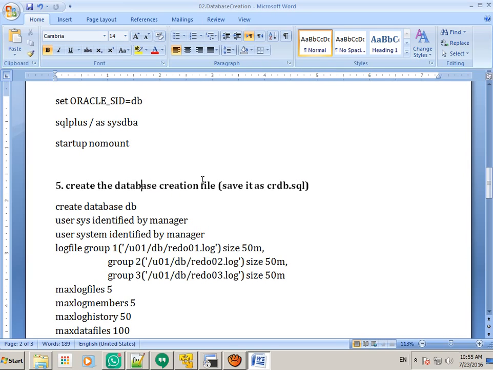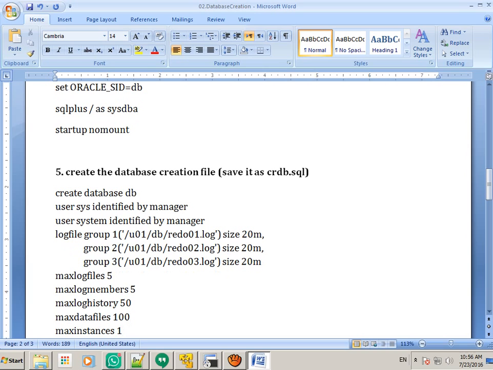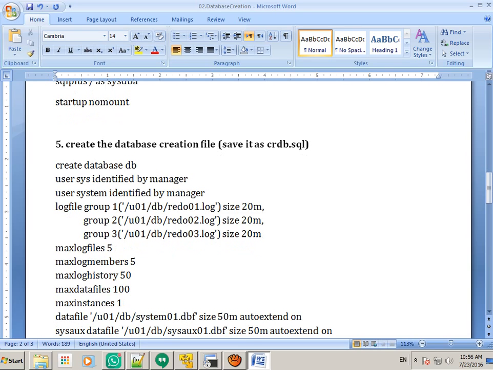So now we need to create the database creation script with the default parameters like database name, sys user password manager, system user password manager, log file group 1 this, group 2, group 3 with so and so, and 50 MB size, or that may be too much, I think 20 MB size is fine. Max log files, max log members, max log history, max data files, max instances, default 1 instance.